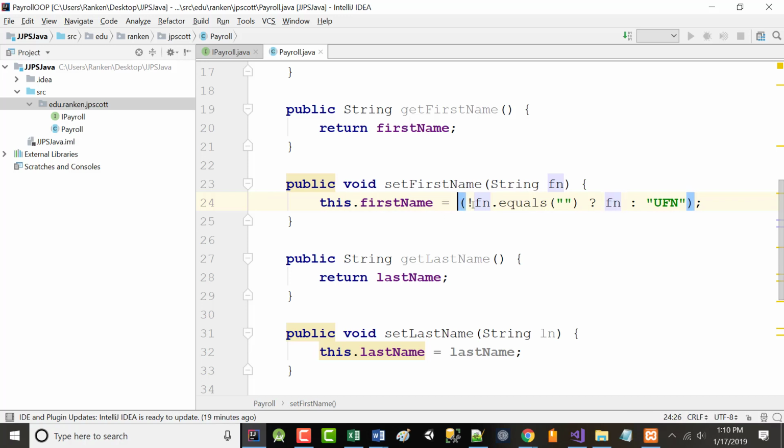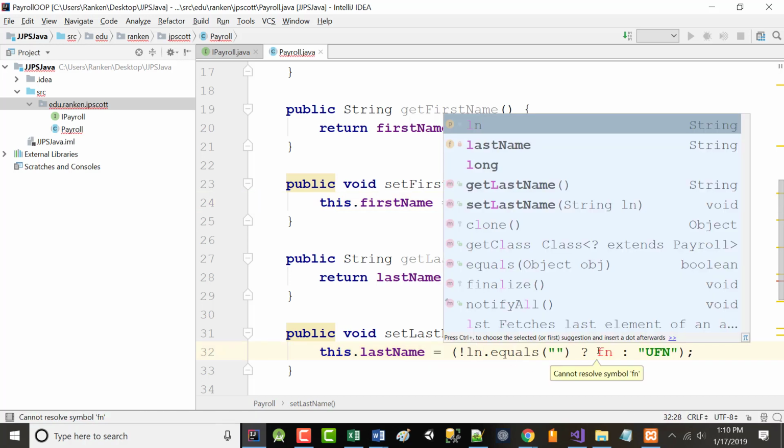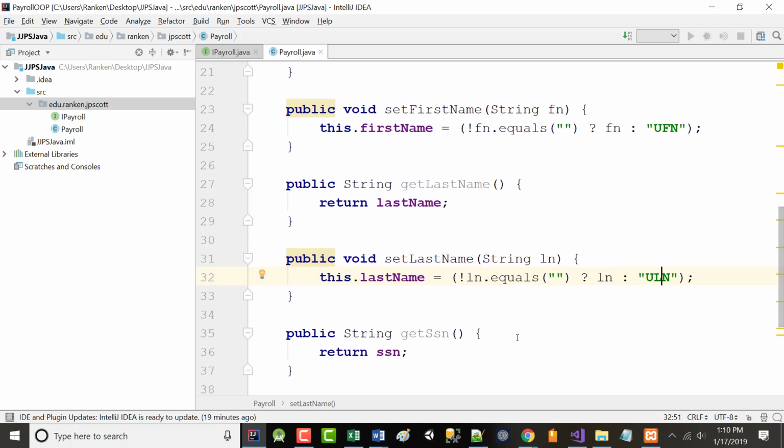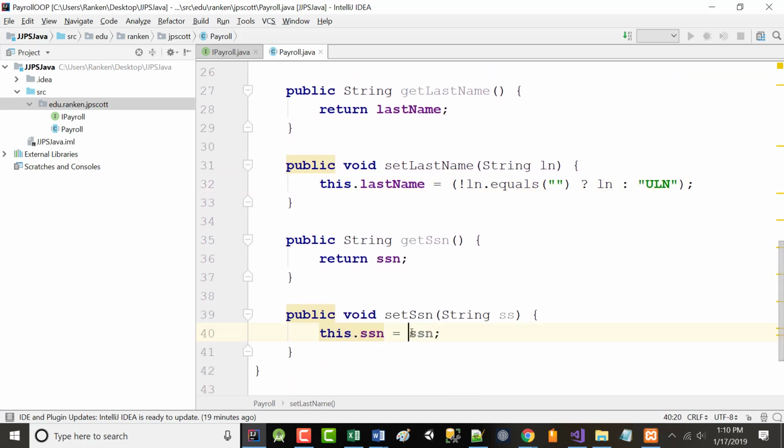We're going to do the same thing with the last name, except we have to change it from fn to ln and uln. All right? Now, the only one that's left is the social security number.